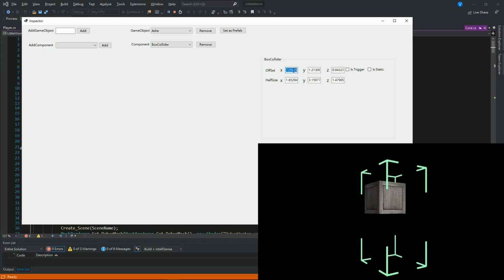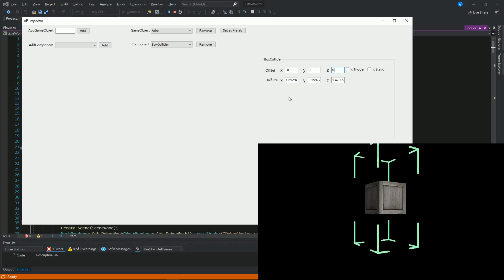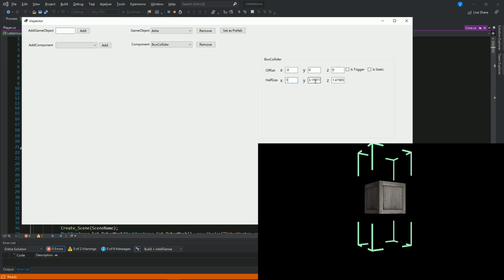And we can change its position as well as its size in order for the collider to really fit the model. And we can also set the collider. Right now the collider is a rigid body, and if we want to change it into, let's say, a trigger, we can select the trigger box like this, and now it's set into a trigger. So that's how you use the editor to modify the game scene in LittleWorm Engine.